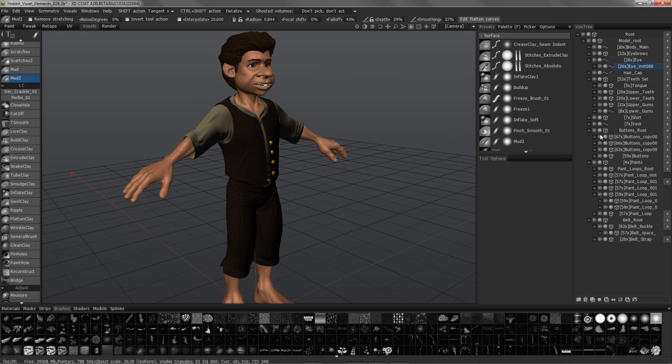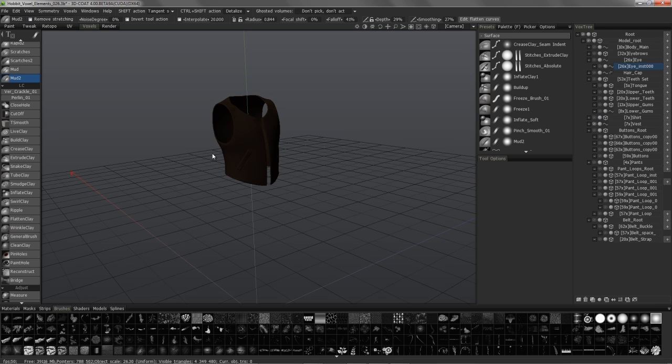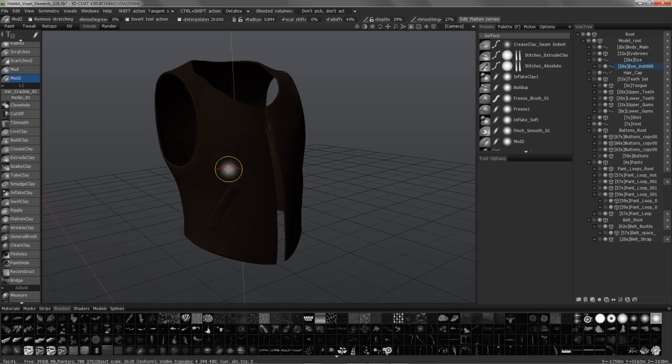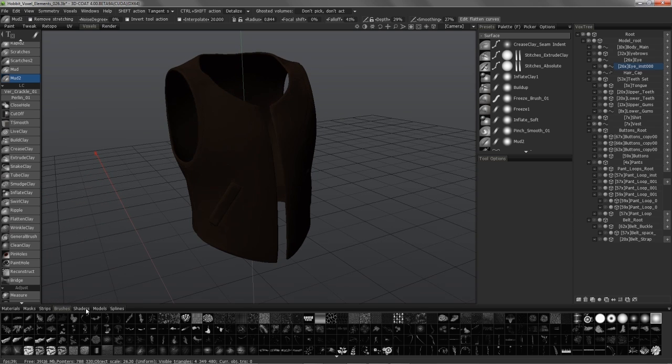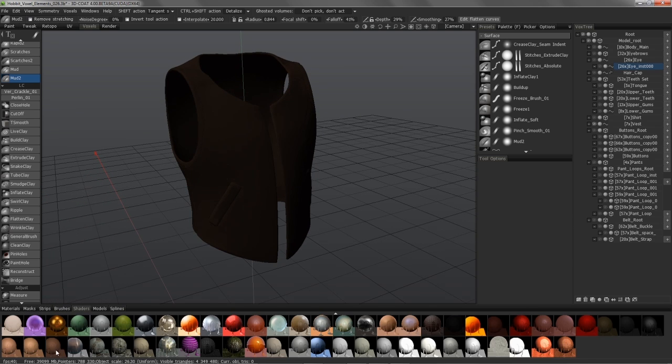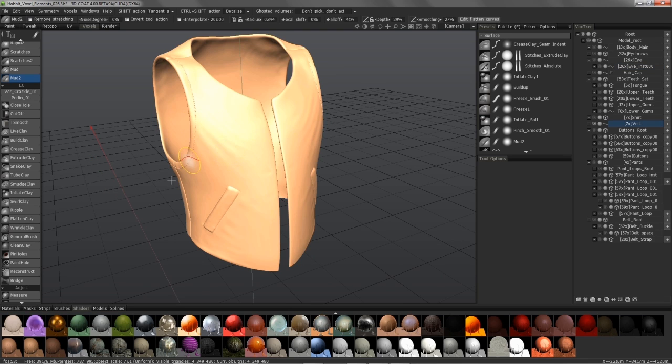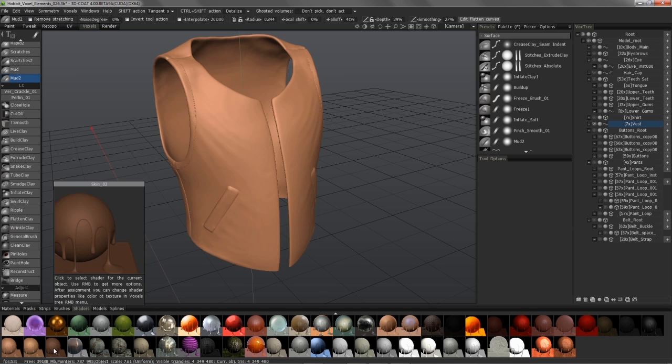I'm going to first isolate the object that I'm going to work on, and that is the vest. I'll alt-click the little icon here. The next thing I want to do is change the shader to something lighter that I can see a bit better. I can bring the light intensity down a bit.